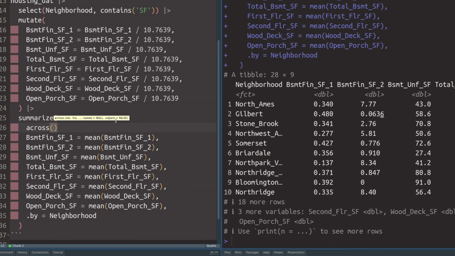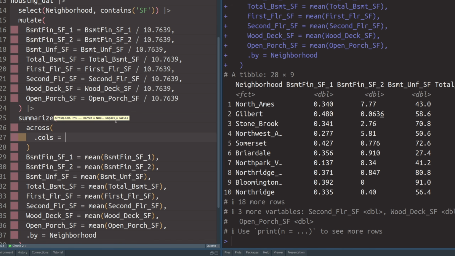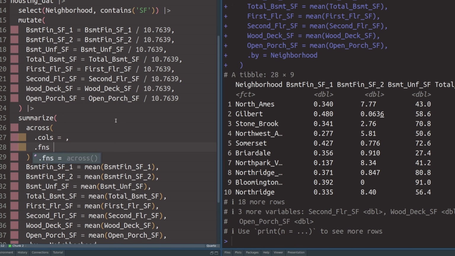And in level 3, we can now do even better and remove lots of duplicate code. You know, because duplicate code is never fun to write and it takes a lot of time, even if you use this cool multi-cursor feature. And this is where the across function comes in. You can stick it into the summarize call and in there specify the columns that you want to iterate over and the function that you want to apply.